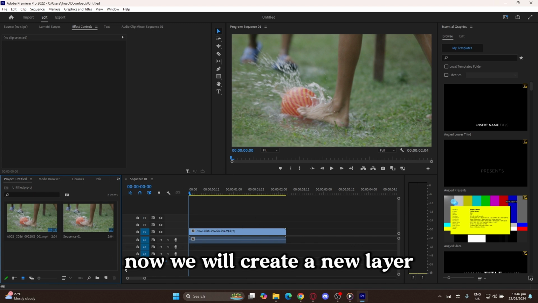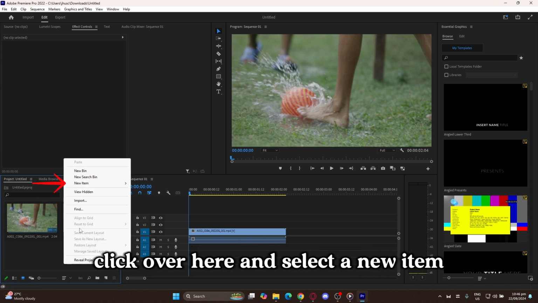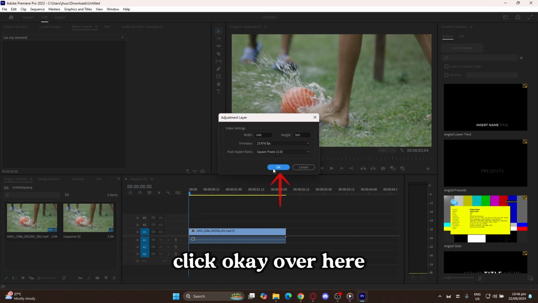Now we will create a new layer. To do that, go to Project on your bottom left, right-click over here, and select a new item, and select the adjustment layer. Click OK over here.